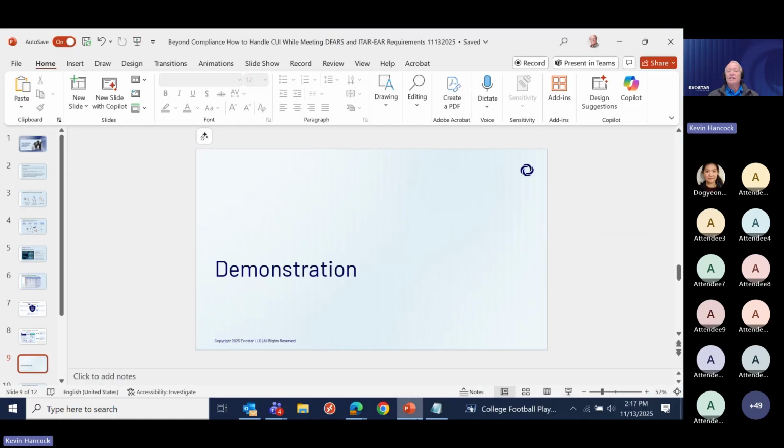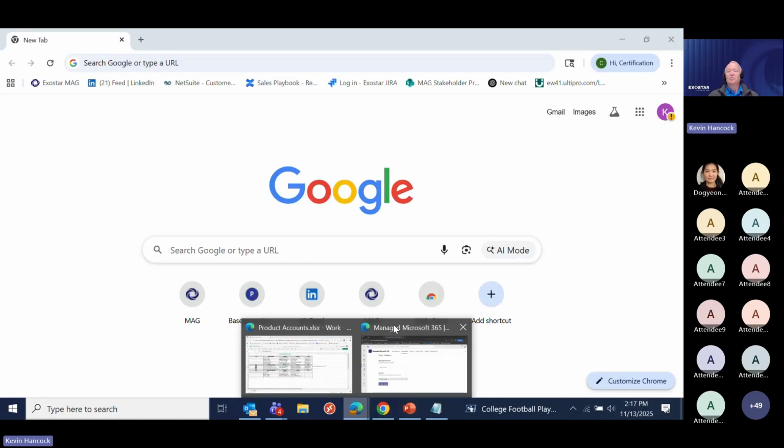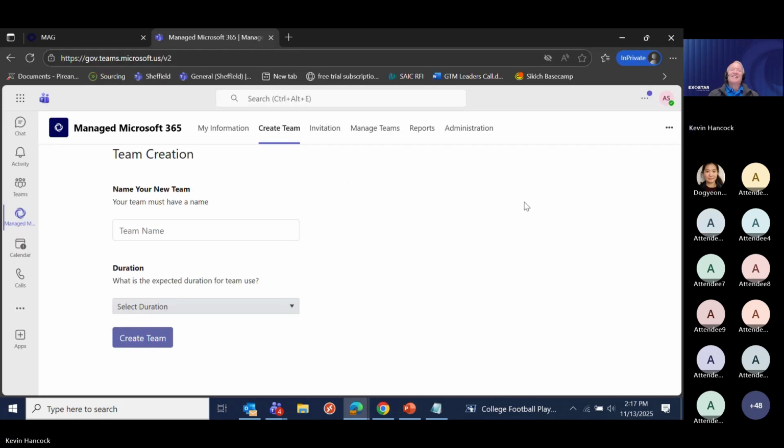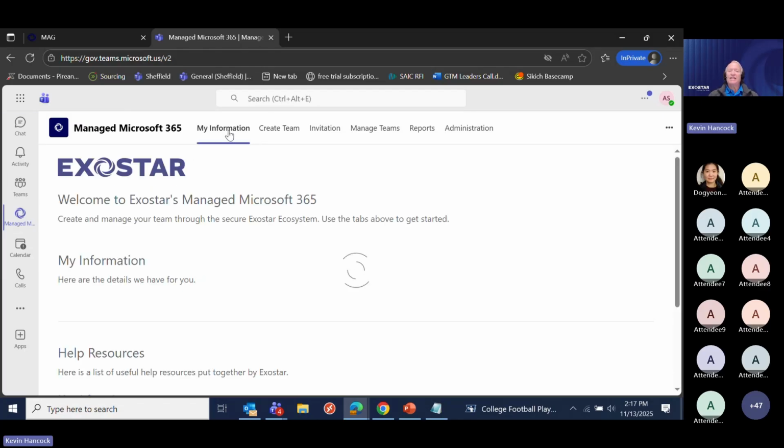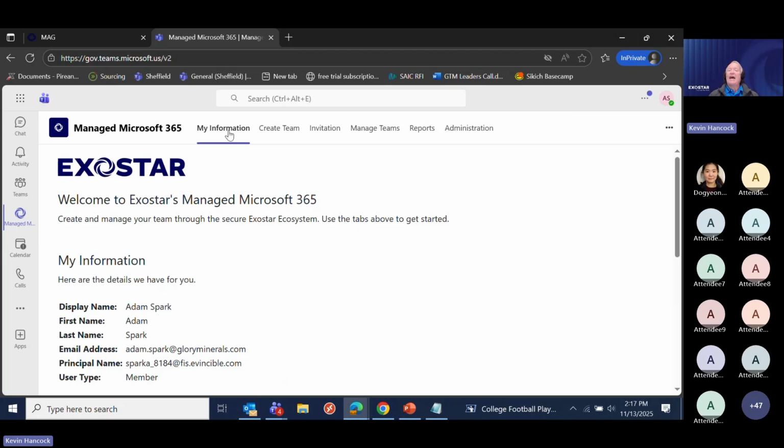So I've got the environment here. Sorry, wrong browser. And as you see, it's a Teams environment with this Exostar application embedded within the left-hand nav. When I come into this tenant, I'm logged in currently as Adam Spark. And Adam Spark is the administrator for this particular environment for a company called Glory Minerals. And Glory Minerals is the Exostar customer.